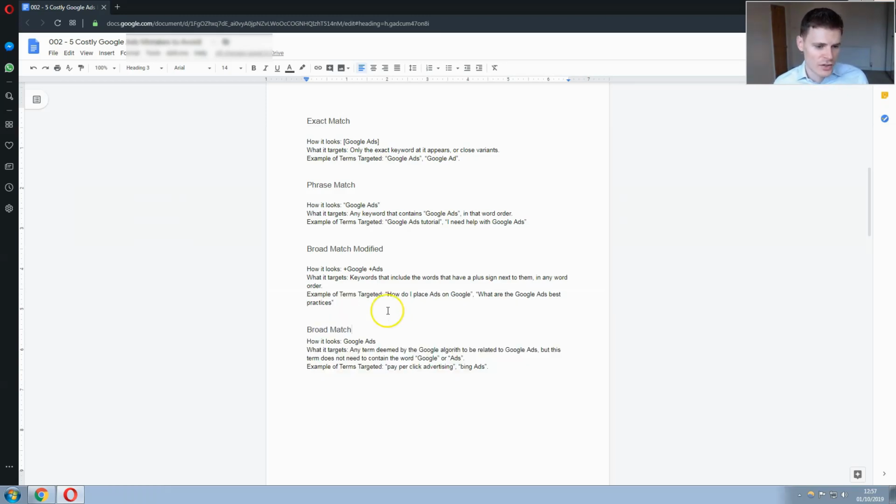If we look at this example, if I was targeting Google Ads with broad match, the terms that we target now do not need to contain any of the words from the keyword that we've added. It just has to be in some way, shape or form related to the keyword that we've added, and this is at Google's discretion. So if the algorithm calculates that pay-per-click advertising is related to Google Ads, I'll be targeting that term unless I've added a negative keyword.